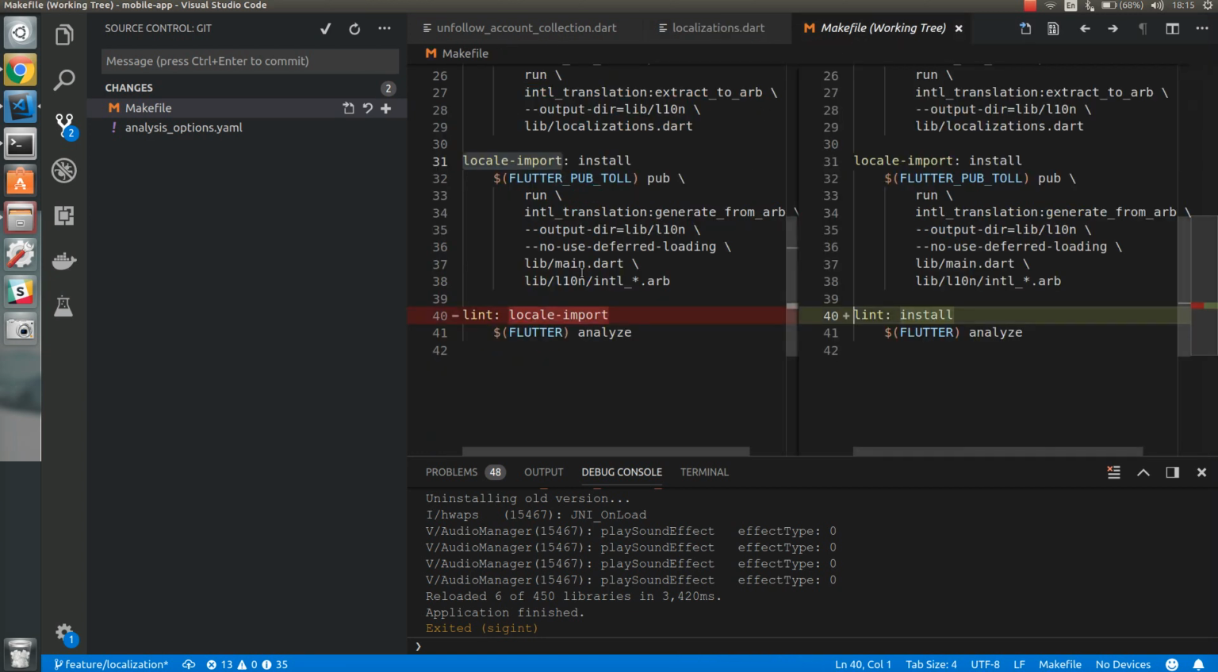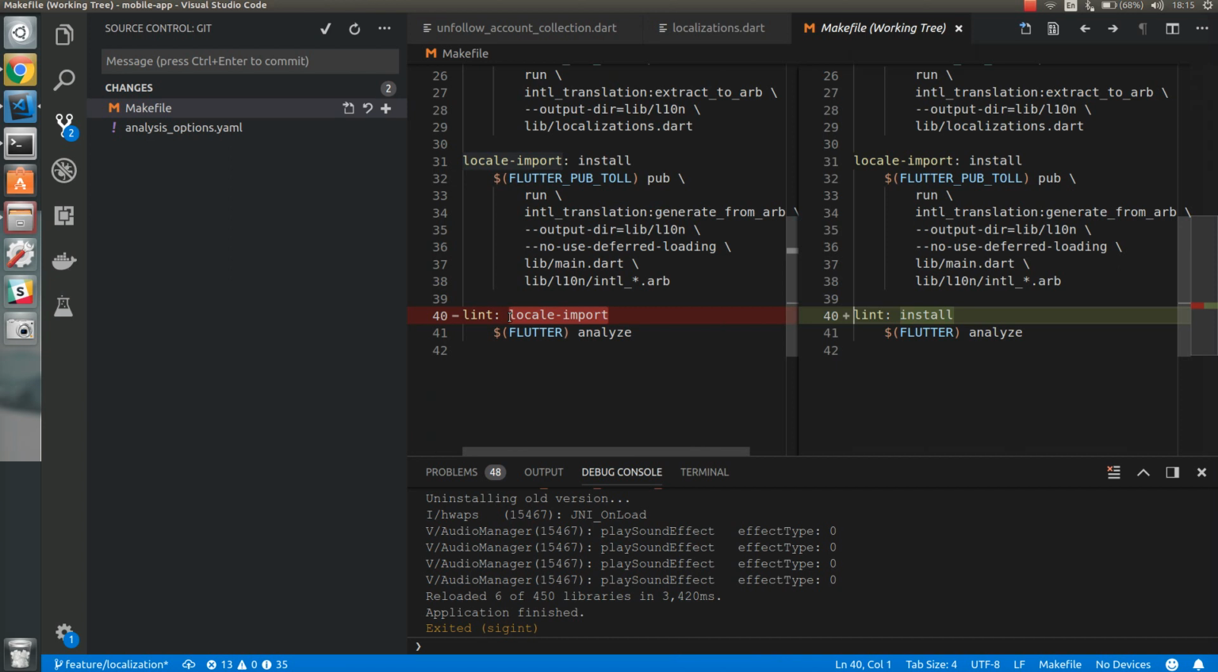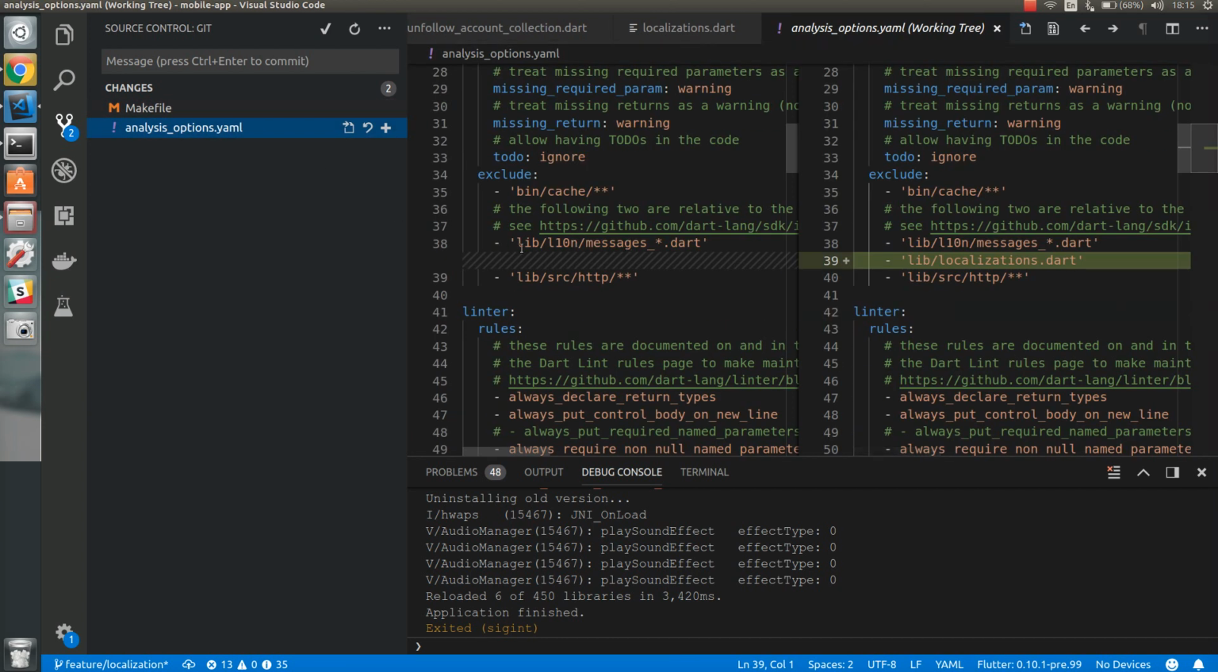So I made local imports so they would be generated, and then you said we could just disable analyzing the localization Dart file completely, so we don't have to generate those files. So all localization files are now being ignored by linting, and when we run make lint without any file for localization, it succeeds. So that's cool. Don't need to generate those files.